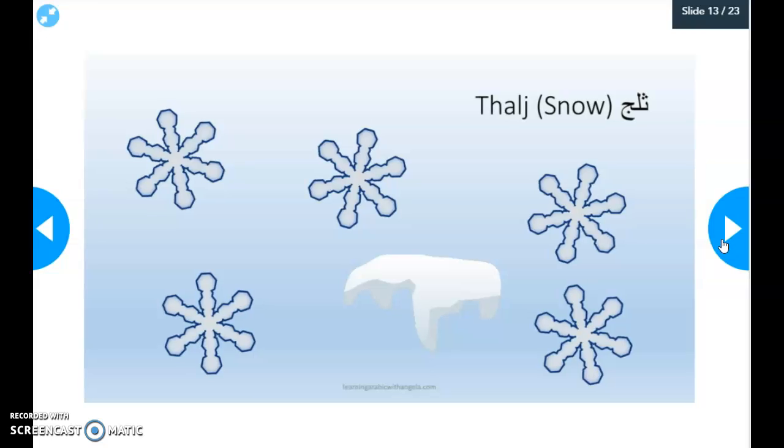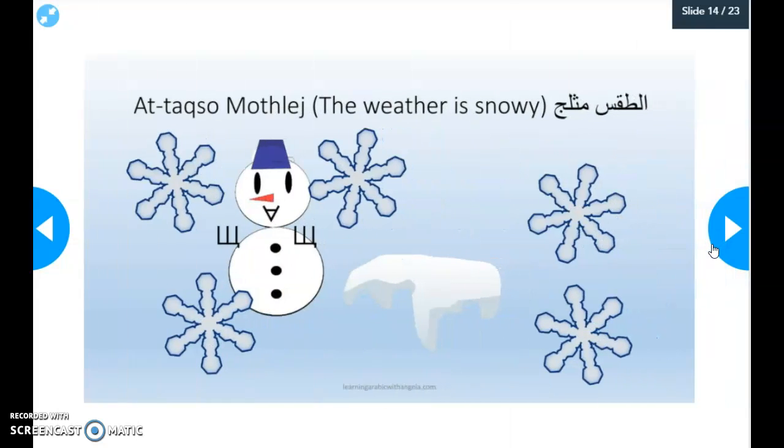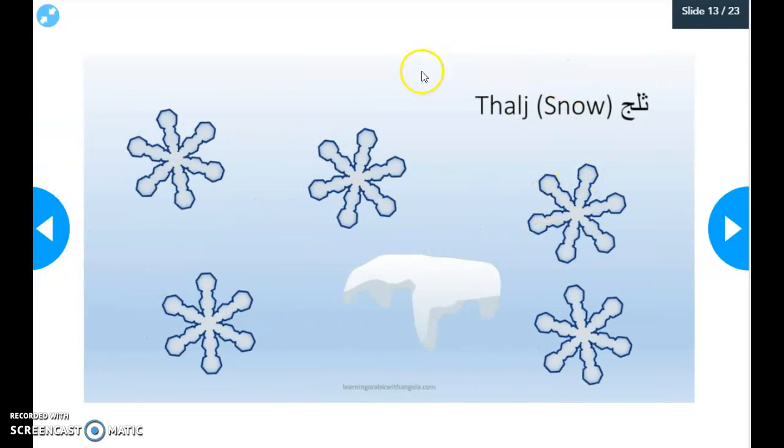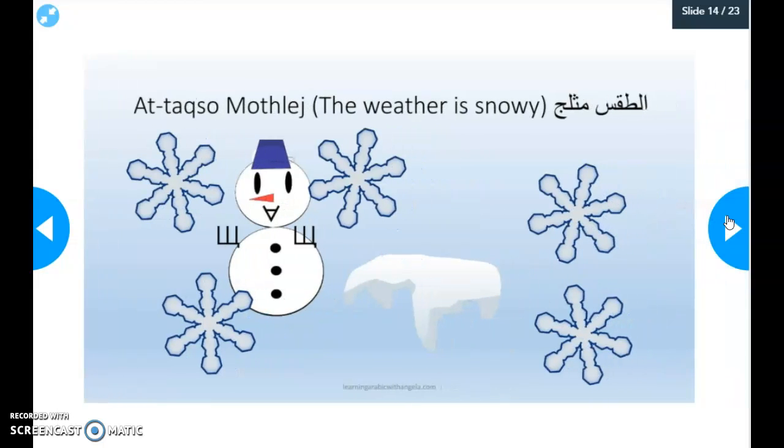Thalj. Snow. Al-taqsu muthlij. The weather is snowy. Same thing. Muthlij comes from thalj.